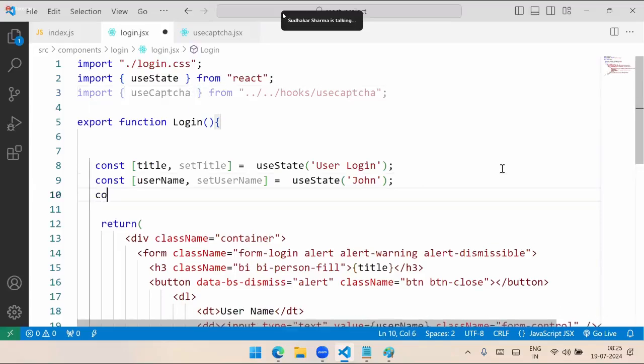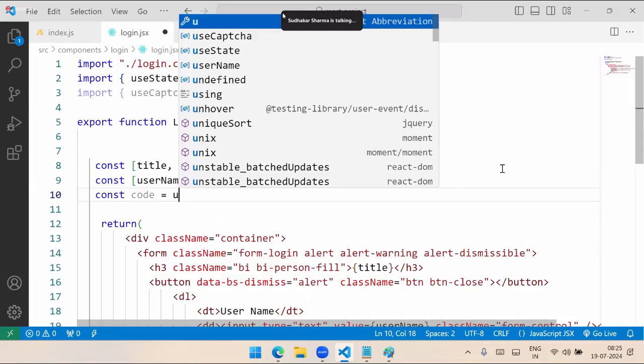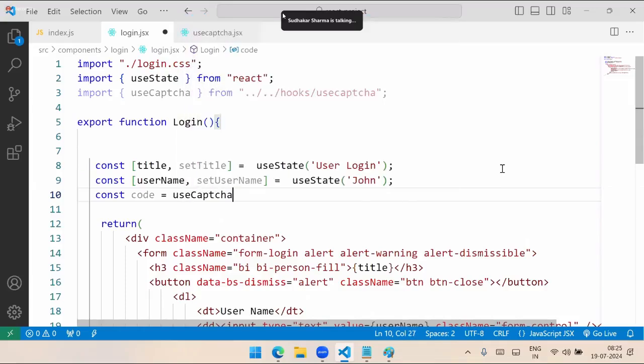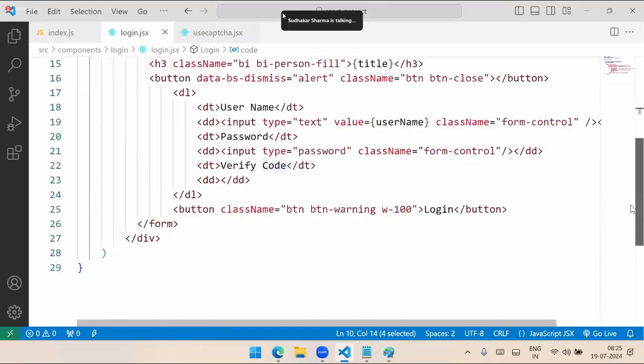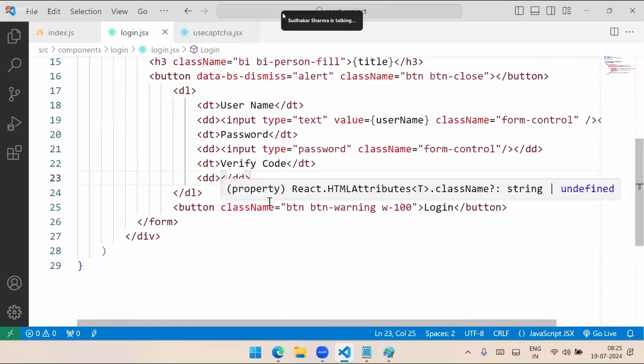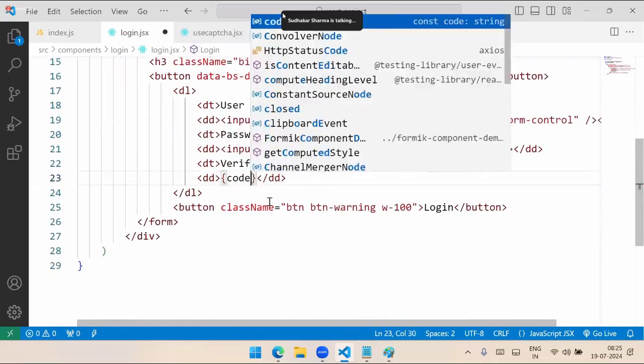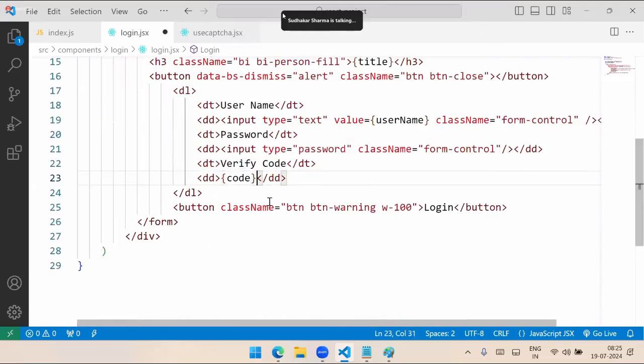Simple. We will put a constant, code, equal to what? useCapture. I am accessing that useCapture. That means what is this useCapture doing? It is returning a code. That code is stored here and we need to display that code here. That means we need to just put the code here.